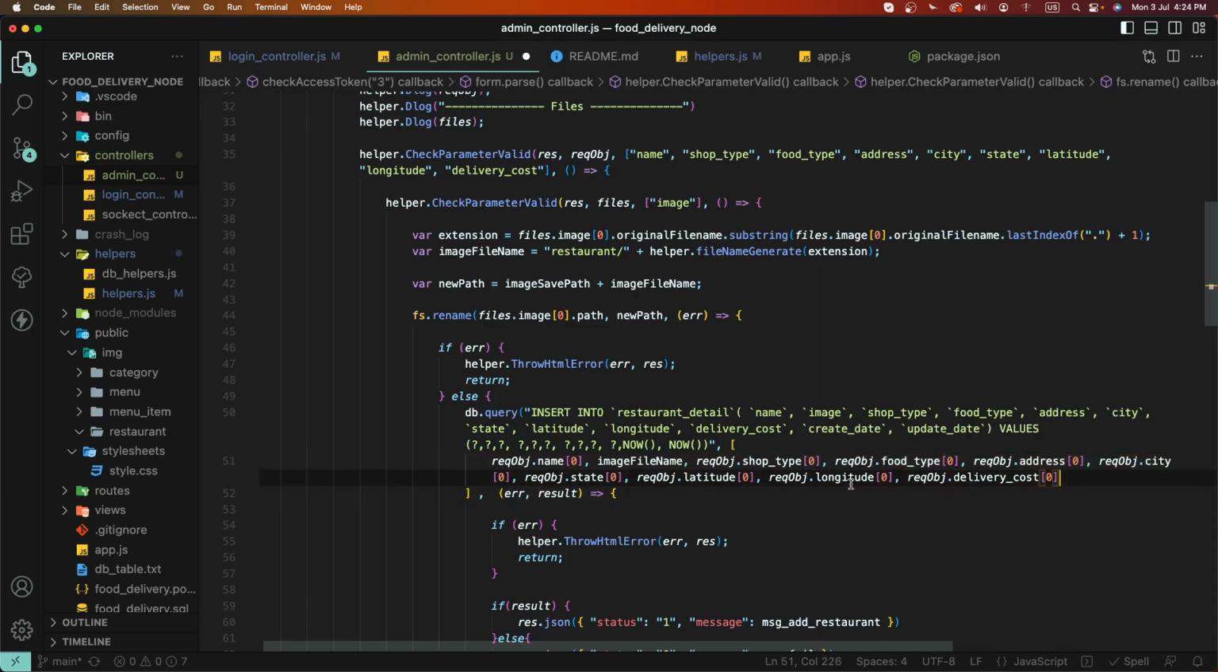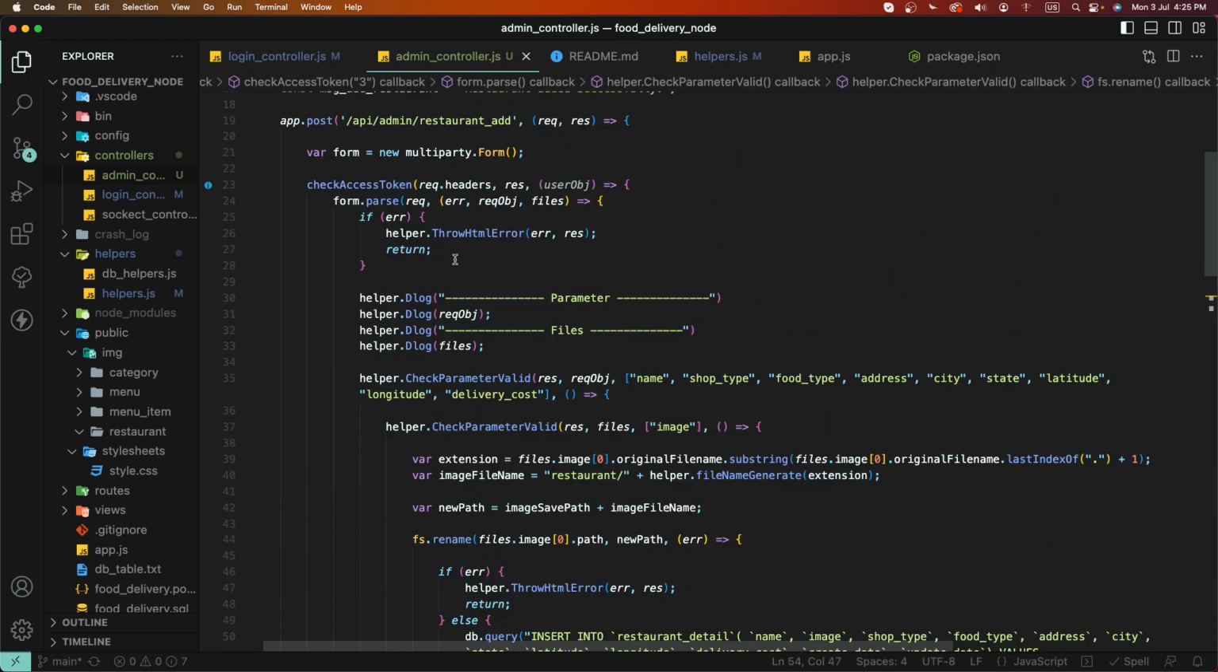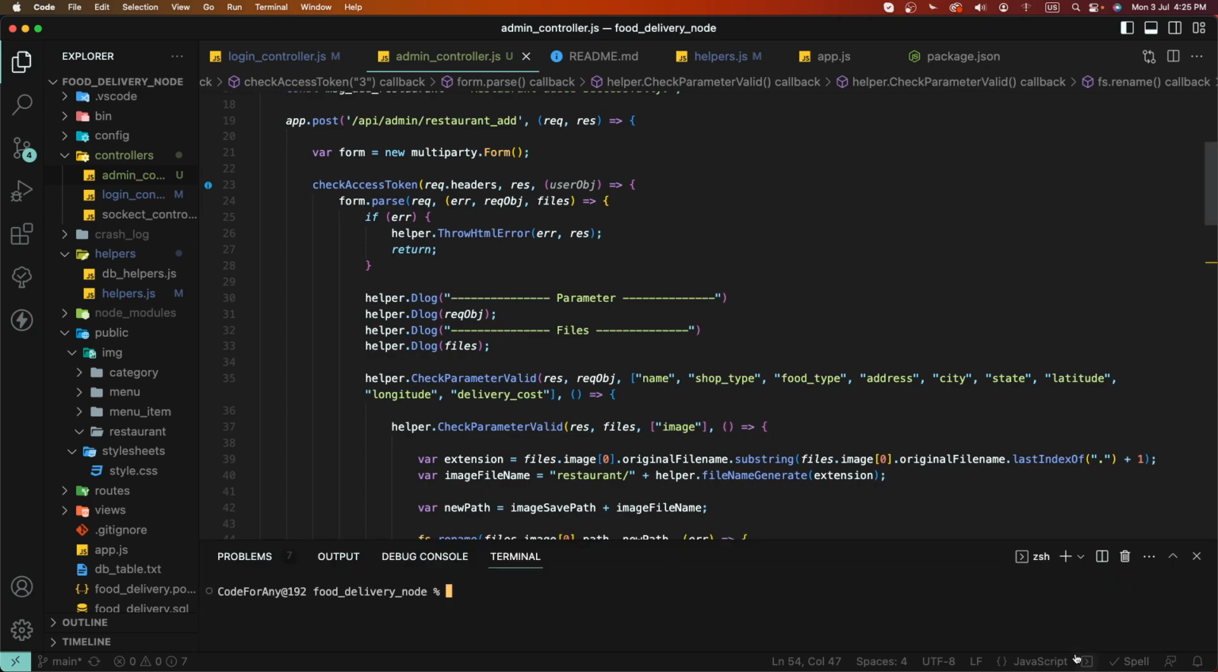Okay, now we need to count first of all: 1 2 3 4 5 6 7 8 9 10, 12 parameters to pass here. Now all parameters are passed and this API is ready. First of all, I need to run this Node.js and see that we do not get any errors. Now we need to open Postman here.